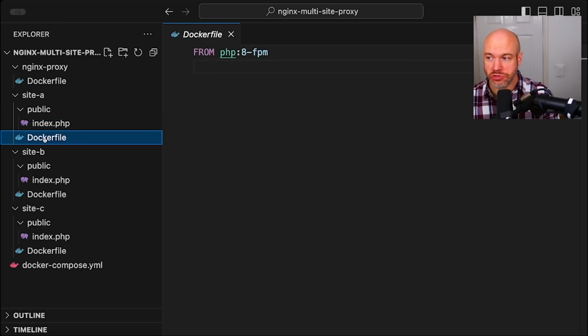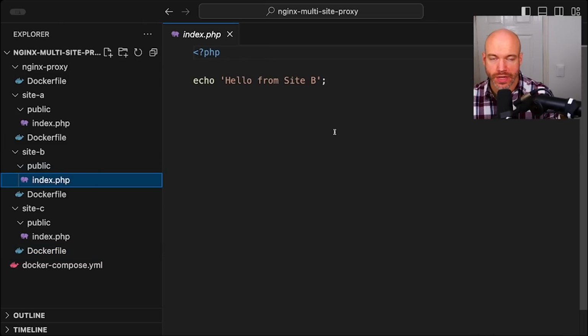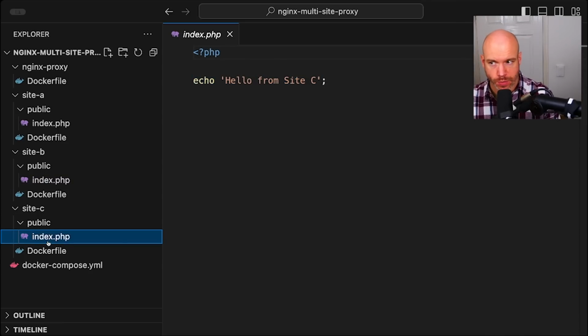In the site A directory, we also have a Docker file which has the from keyword, and we're using the PHP Docker image using the version PHP 8-FPM. And that is the same for the Docker files within site B and within site C. Site B has a public directory with the index.php file that says hello from site B. That is what is echoed out. In site C, we have the index.php file within the public directory with the echo hello from site C.